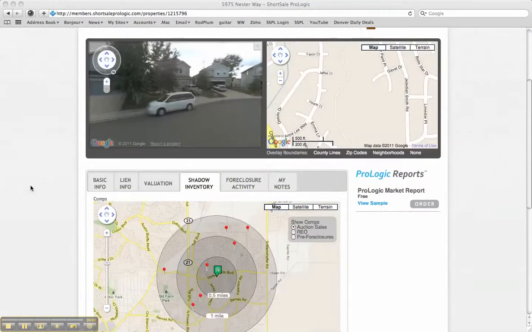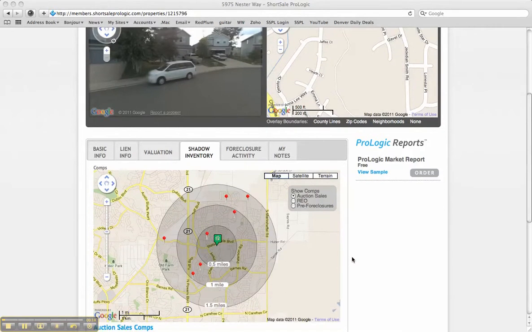Now let's talk about the Shadow Inventory tab and the amazing ProLogic market reports. The Shadow Inventory tab shows you recent auction sales as well as unlisted bank-owned properties and unlisted pre-foreclosures within a 1.5 mile radius of the distressed subject property. This information is so important to consider in this real estate market.